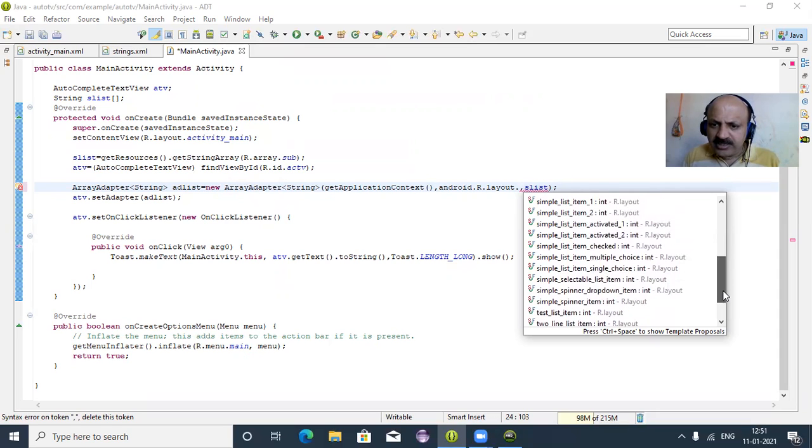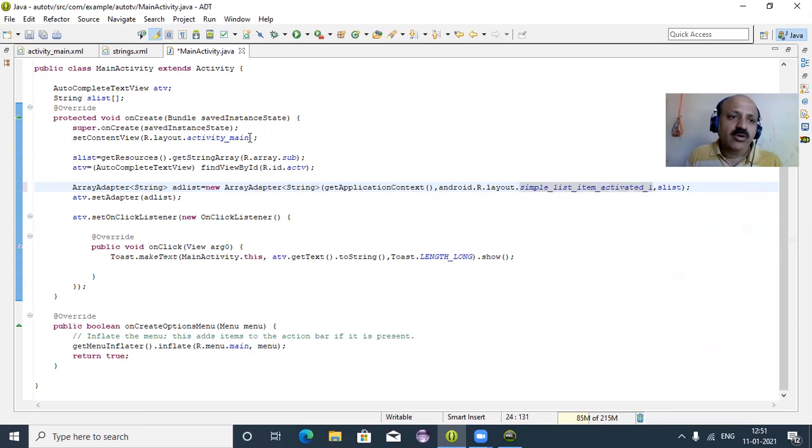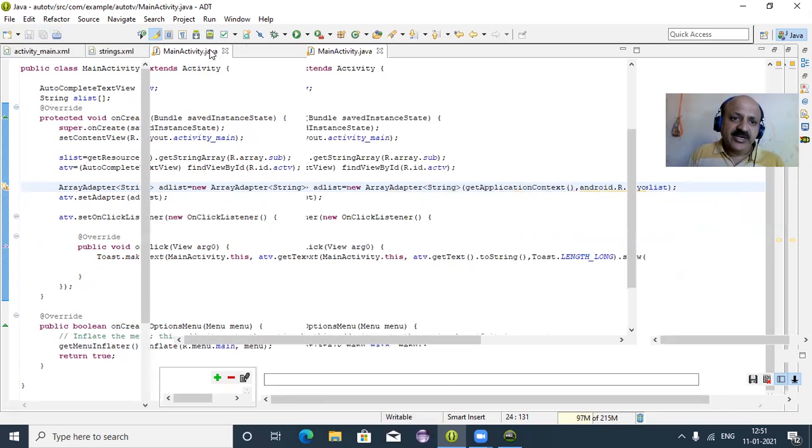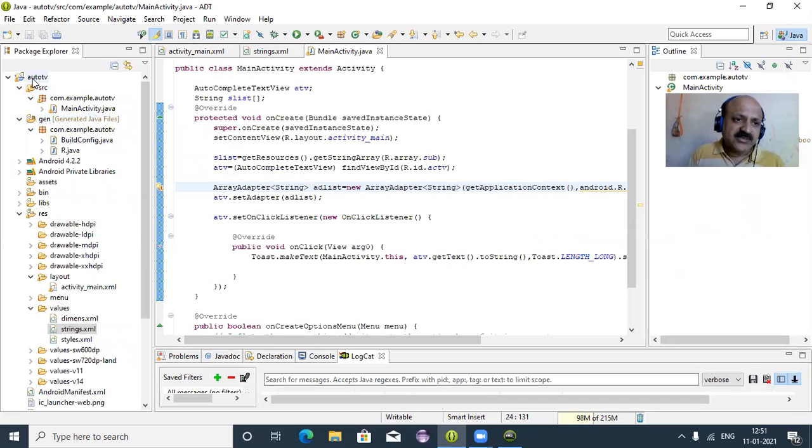So let us check. That is testing. So simple spinner drop down item and simple activate. Yes, let us try simple list item activate list. Yes, let us check activate. So I think it is visible or not. So we can save. Yes, so many layouts are there. So we can test because that does not display our requirement perfectly.